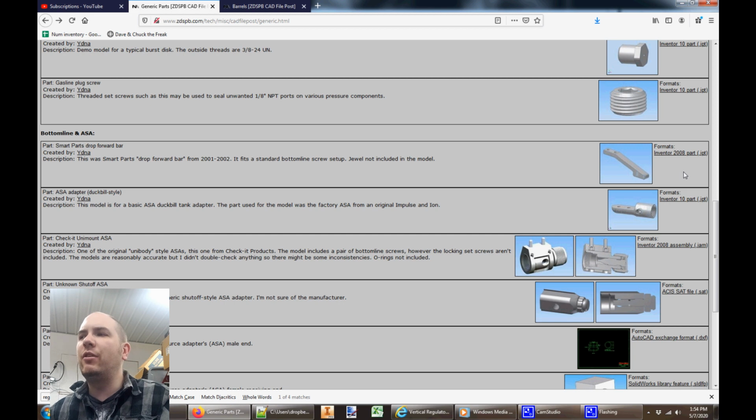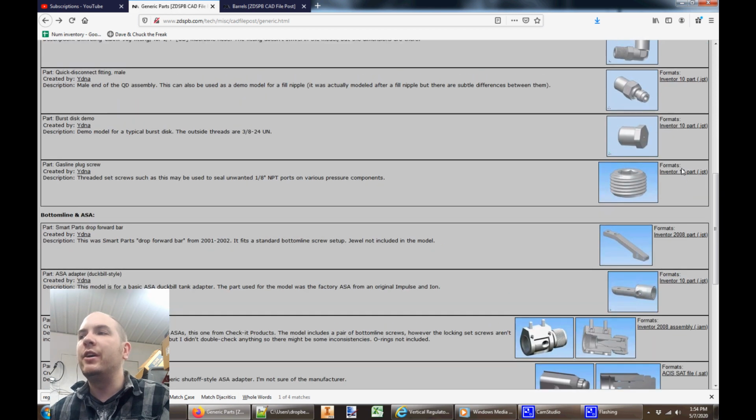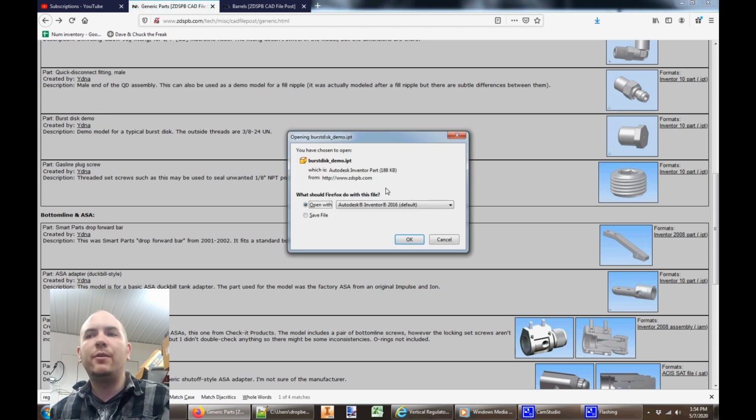So I'm going to click on one of these other file formats like this Inventor file. Like here's, you know, a burst disk on a tank. If you click on this, which is an IPT file, Firefox or your web browser theoretically does not know how to interpret this IPT file. So in this case, it's not going to open it up as text automatically. It says, hey, this format is so different, I don't know what to do with it. What do you want to do with it? Do you want to open it up directly, or do you want to save it?